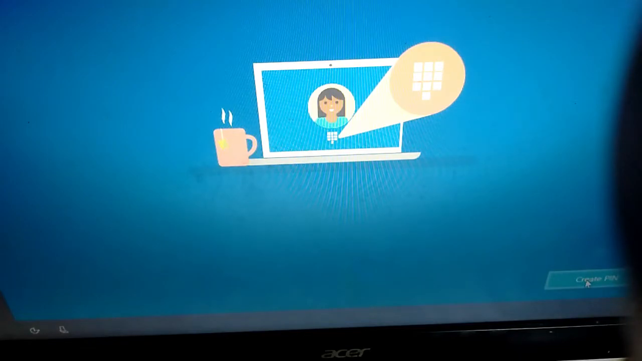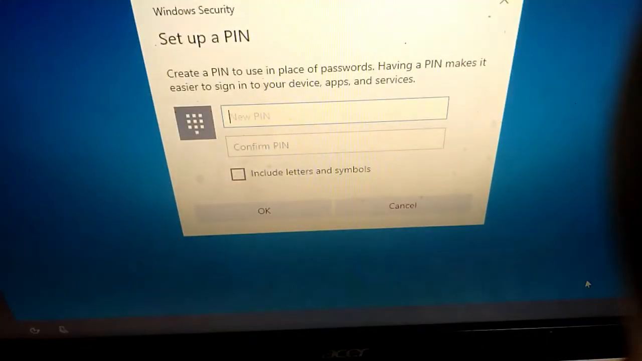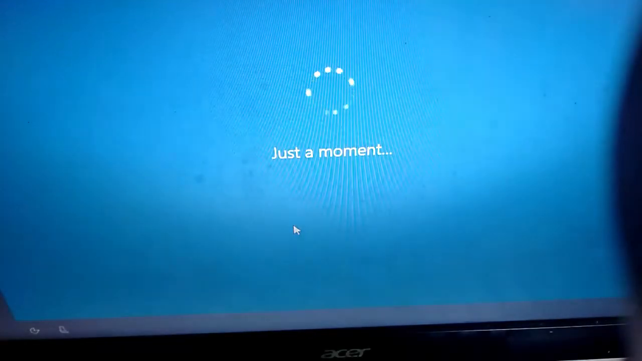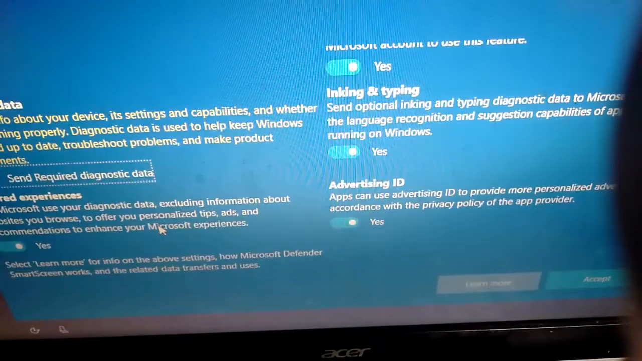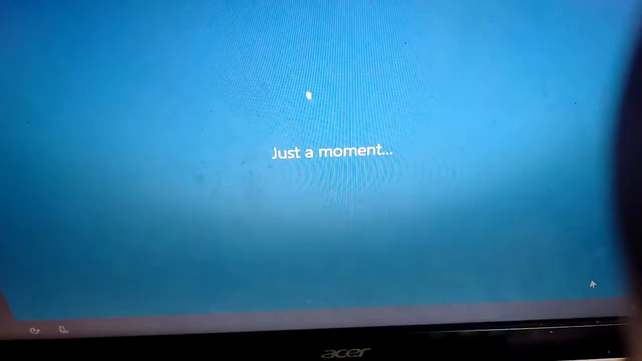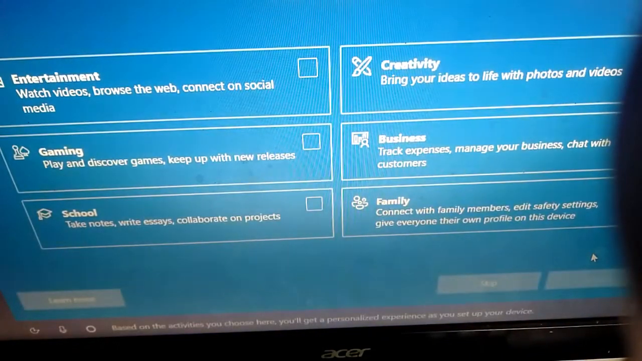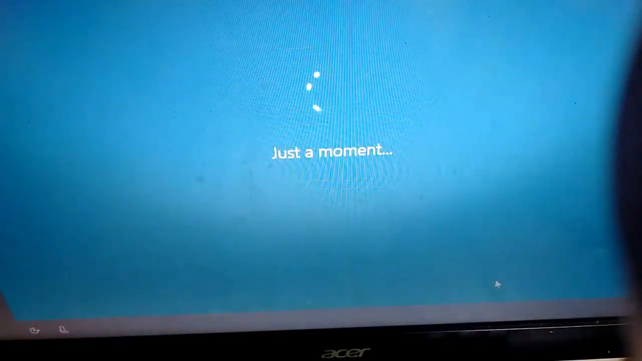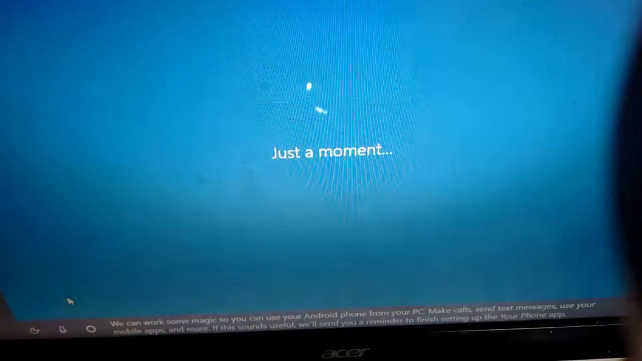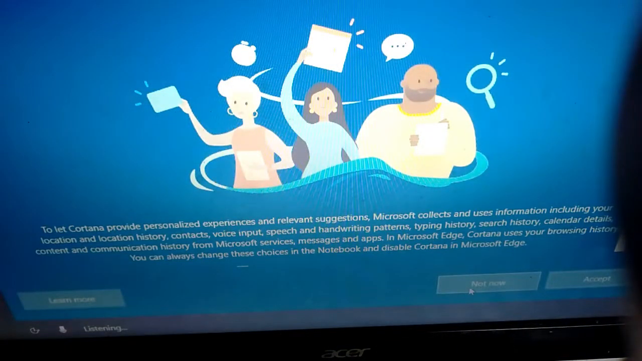Make a PIN. Set everything to no. Select Accept. Select Skip. Select No, thanks. Select Not Now.